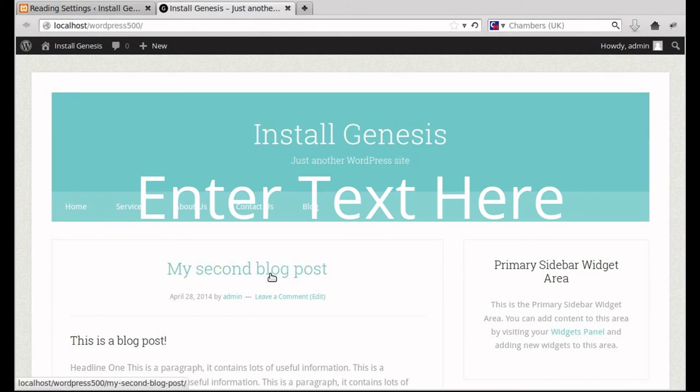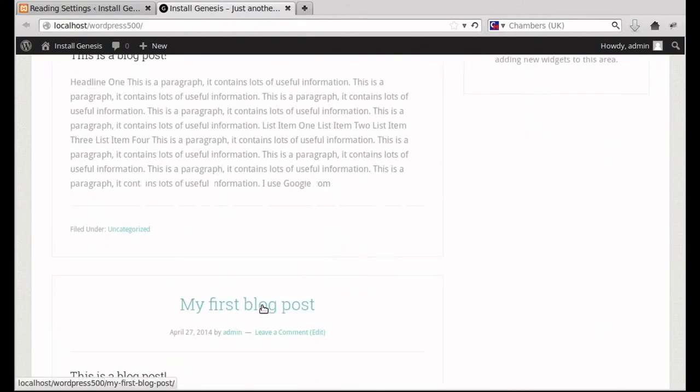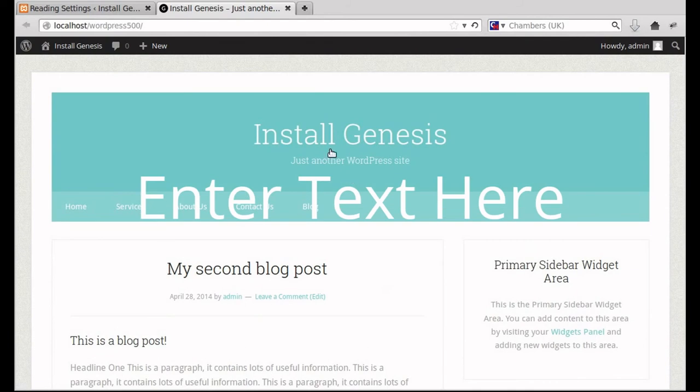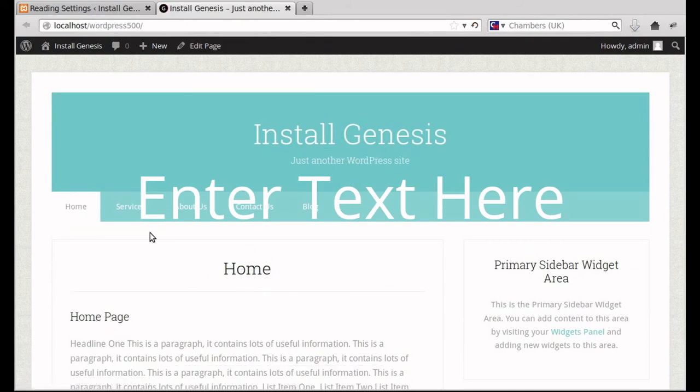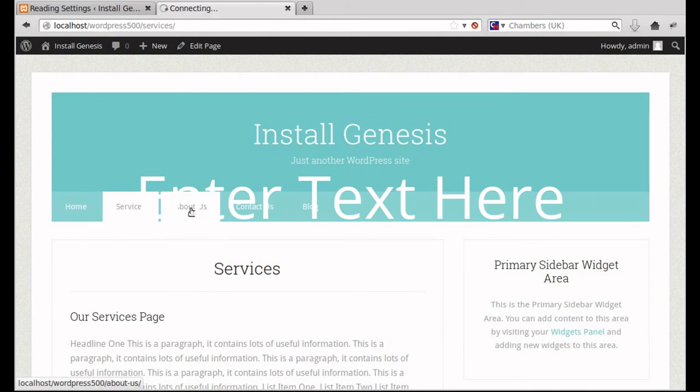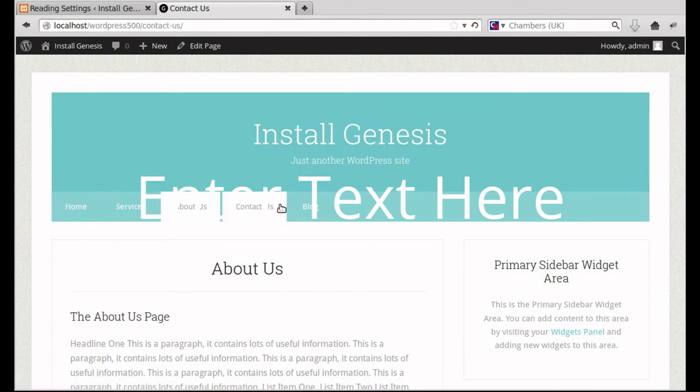See here at the moment that's a blog post. This is a blog post, but we've changed how the front page works. So click to go to the front page, and there it's got home page, services, about us, contact us, and now this is the blog page.